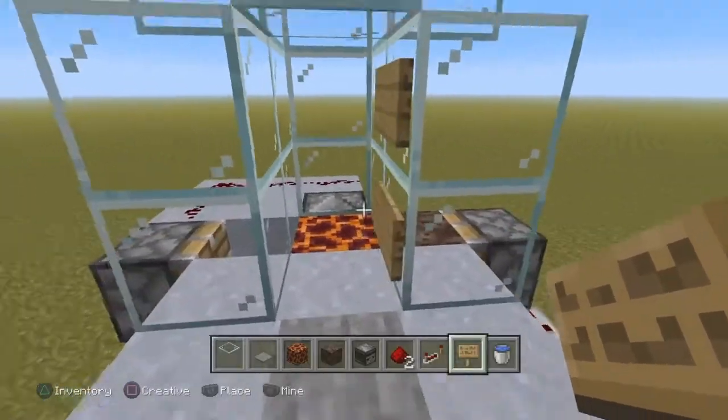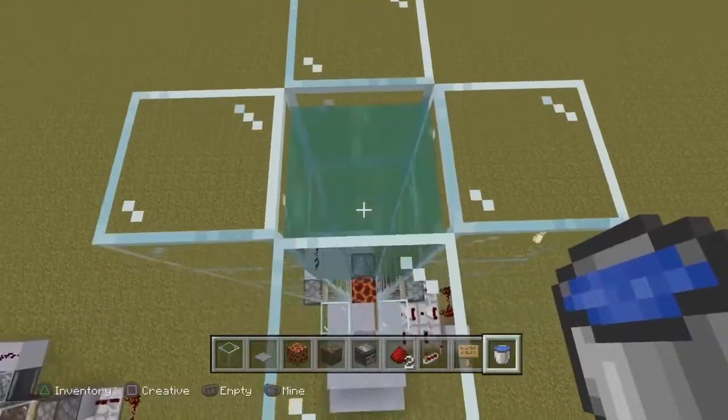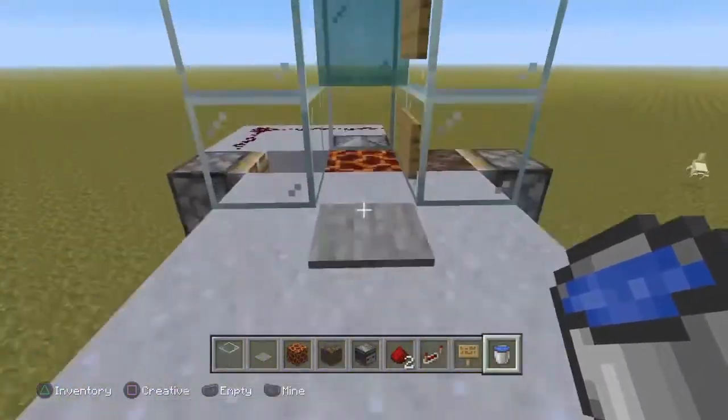You, my friend, have yourself a working simple water elevator in Minecraft version 1.94 on all consoles. This should work on PC as well.